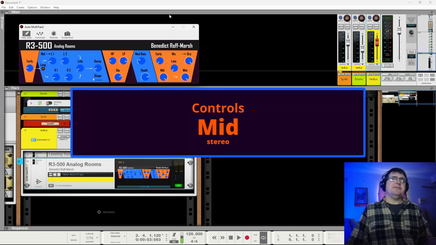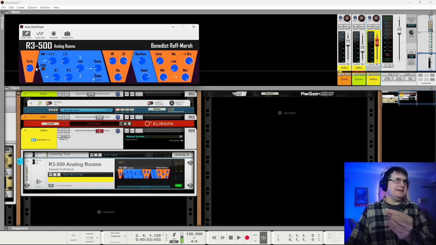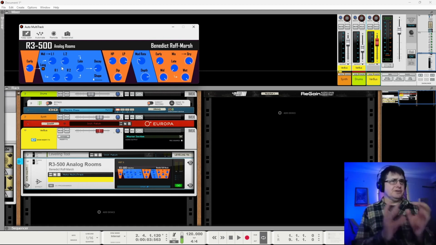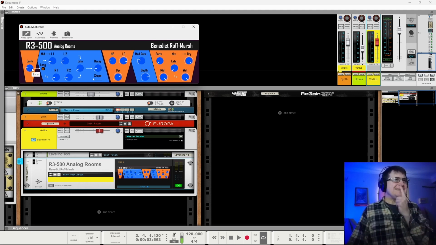Our next are the mids. The mids are fed by early. So whatever we do in early, the mids are listening to that. The mids are not listening to the original signal at all. They are listening only to early. You may say, but that breaks a room slightly. It's like, yeah, but it creates a much richer sound.